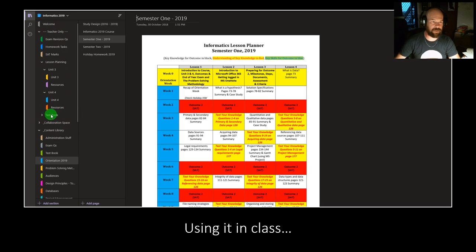So the collaboration space is open to everyone. The kids can't see any of the teacher-only stuff, and you can't see it, but down further is all of the students listed for that informatics class, and they can only see and access their own folder. So no other student can see another student's work.